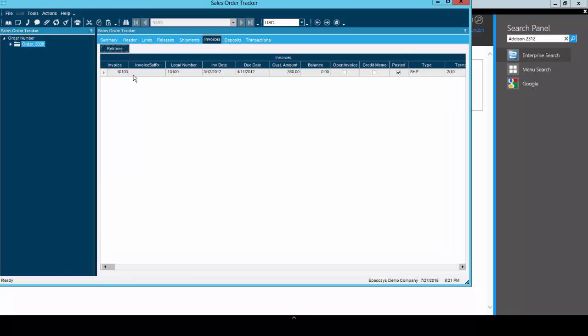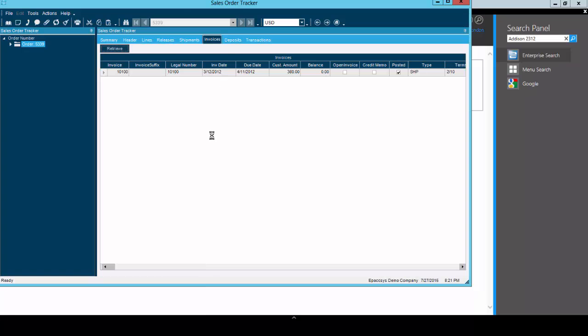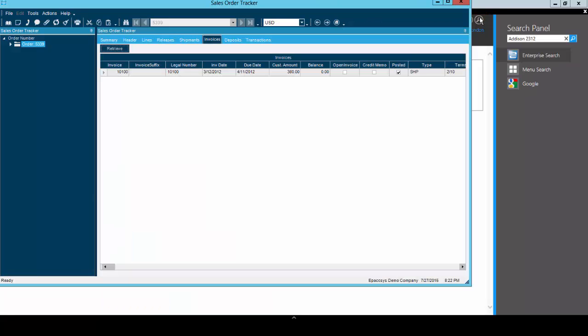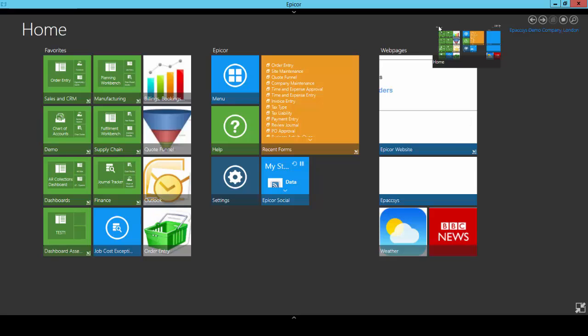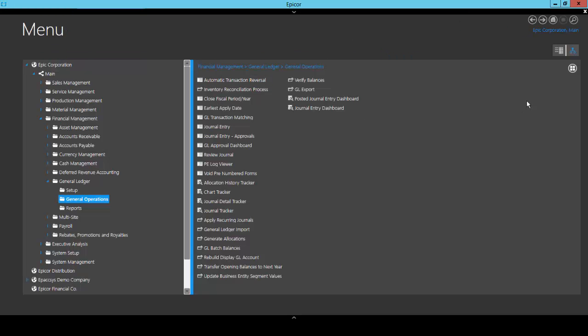I can view the invoices tab and see when it was invoiced and how much for. Then from there, I may choose to print a copy of the invoice or maybe email it to the customer. So you can see how easy it was from the Enterprise Search screen to inquire on information by searching on a simple keyword, and also how easy it is to right-click and then drill down into the information held against the underlying transaction.